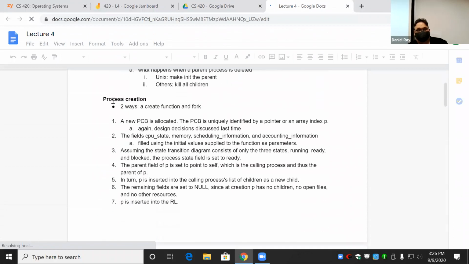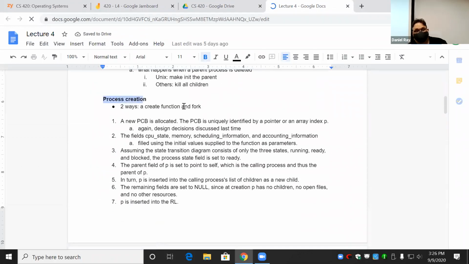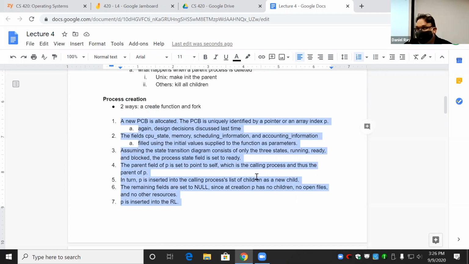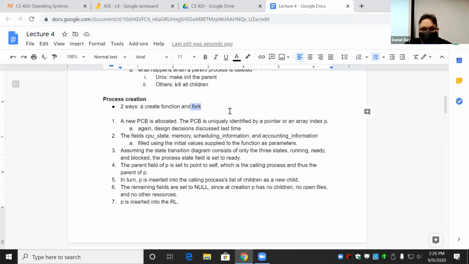All right, so process creation. Remember, there are two ways to create a process, depending on which family of operating systems you're using. Either the create function, which is kind of what's assumed with these steps, and these are steps that I have summarized out of Zybooks, your Zybook chapter, and the fork process. So the first thing that needs to happen when you create a new process is you need to allocate a new process control block.